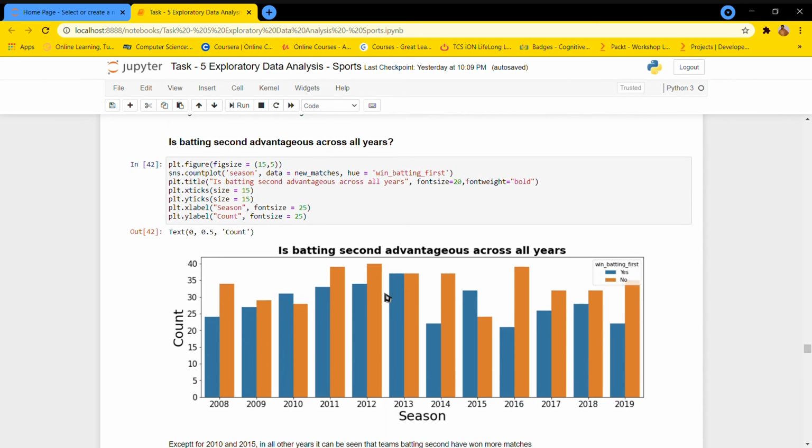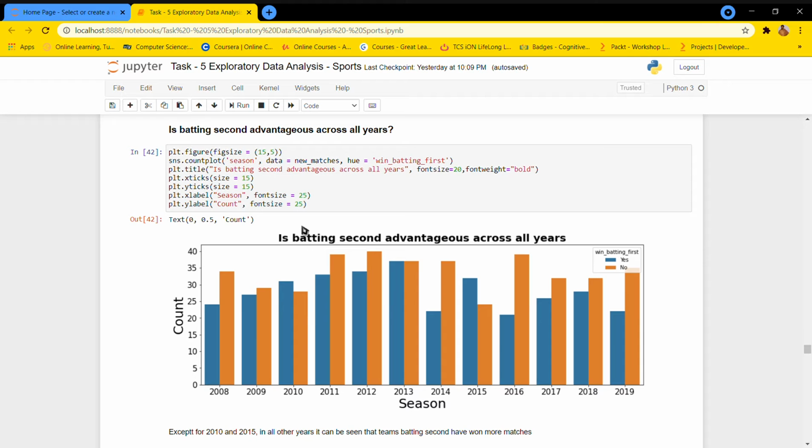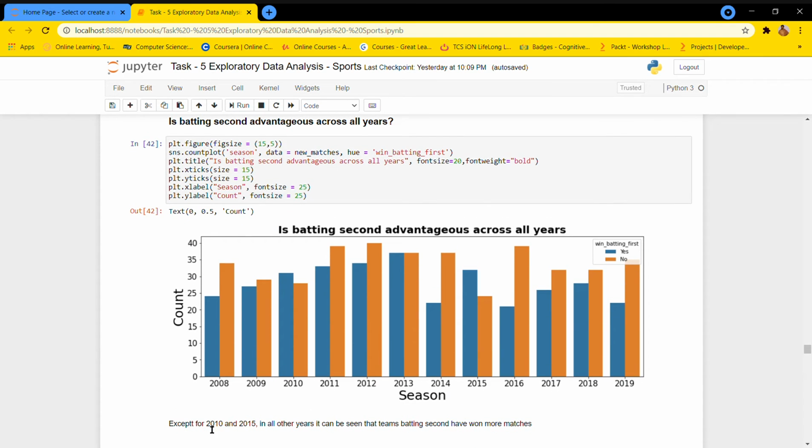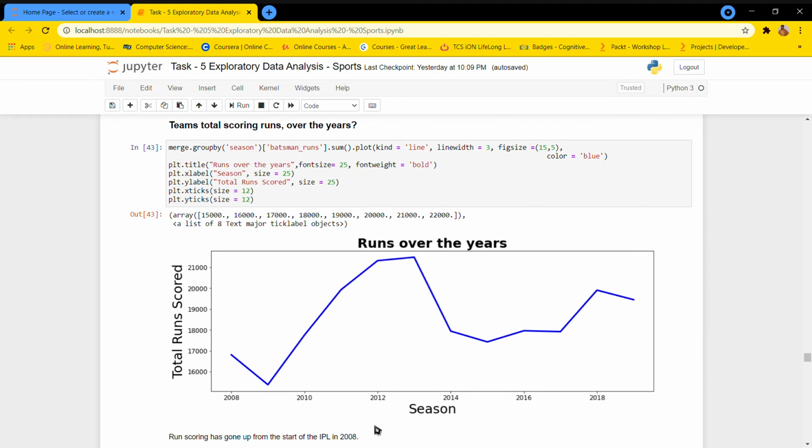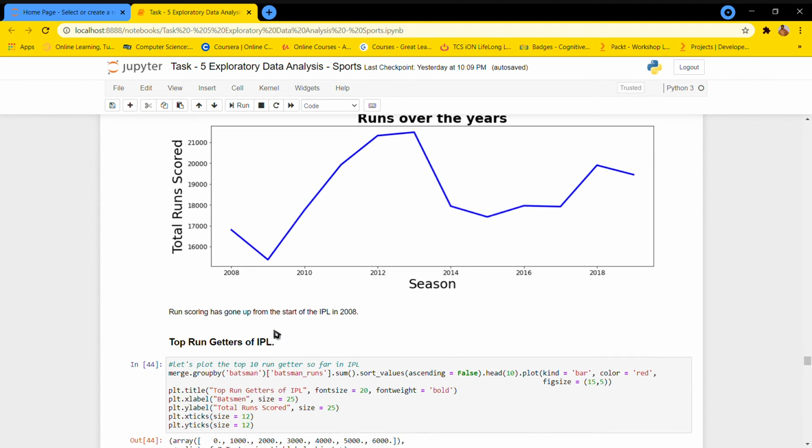Is batting second an advantage across all years? This is a graph which I have plotted between count and seasons. I got the data that except for 2010 and 2015, in all other years it has been seen that the teams batting second have won more matches. Teams' total scoring runs over the years: I plotted another graph between total runs scored and seasons.